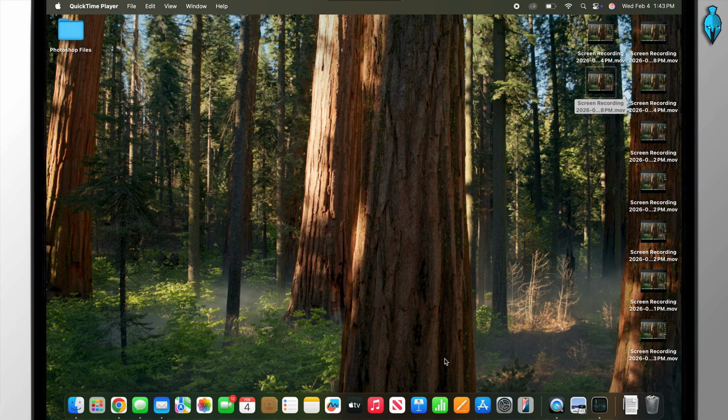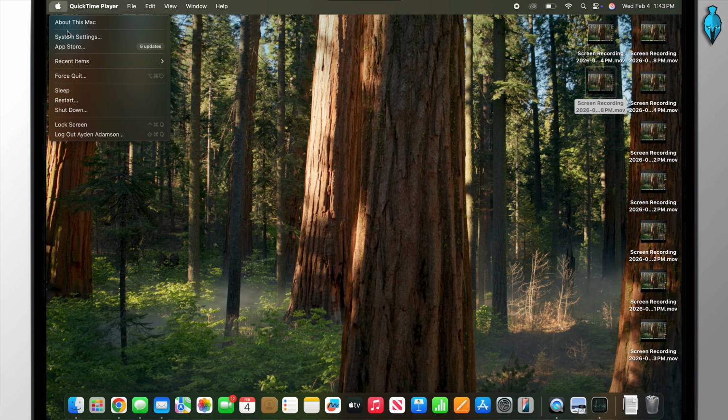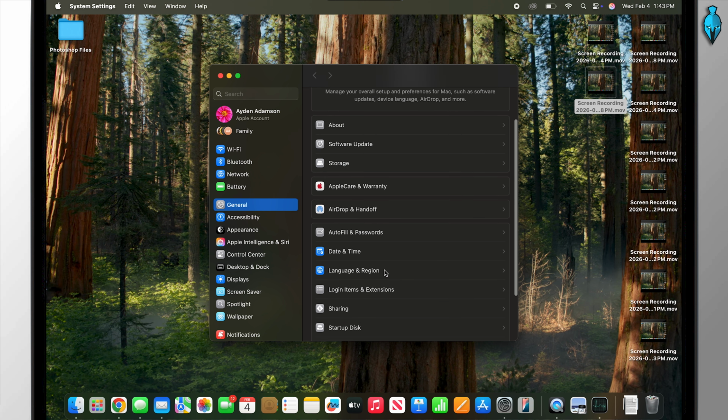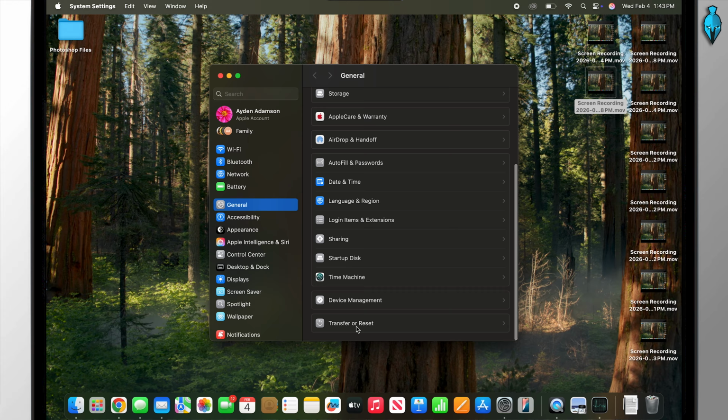Now, this process is super similar to resetting an iPhone, so if you've ever done that before, this is going to feel super familiar. But what you're going to want to do first is go up to the top left corner, select this little Apple logo right here, and then select System Settings to bring up your settings. On this page, make sure you're on this General tab right here, scroll all the way down to the very bottom and select Transfer or Reset.